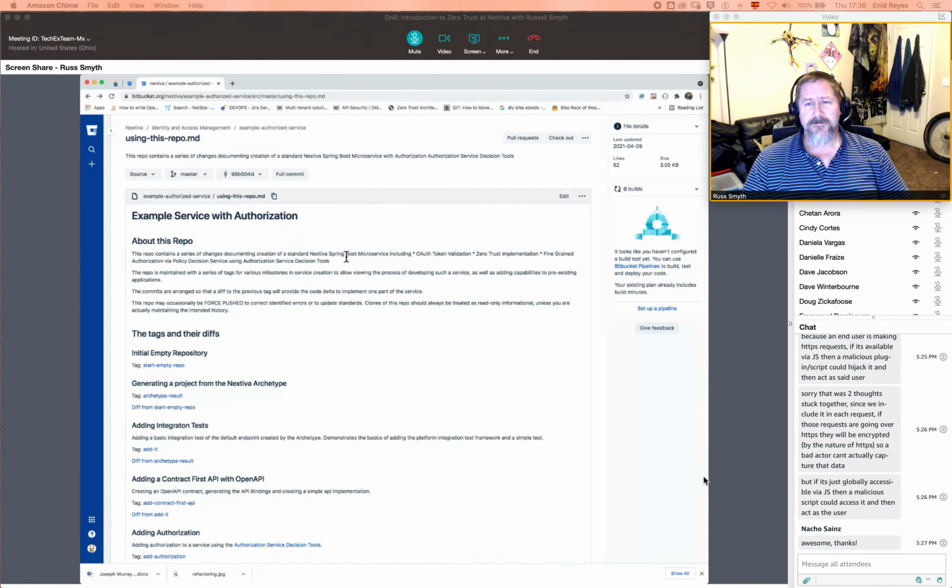So that's the example service repository. Definitely, if you're working on bringing the service up to authorization standards, take a look at that.